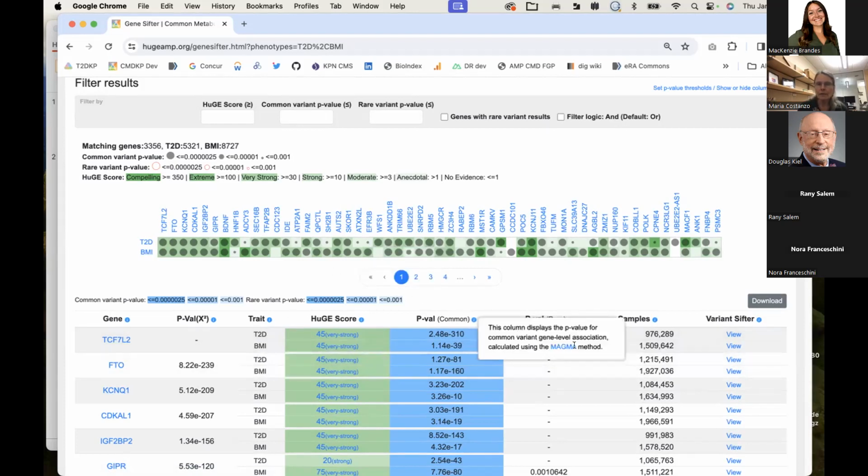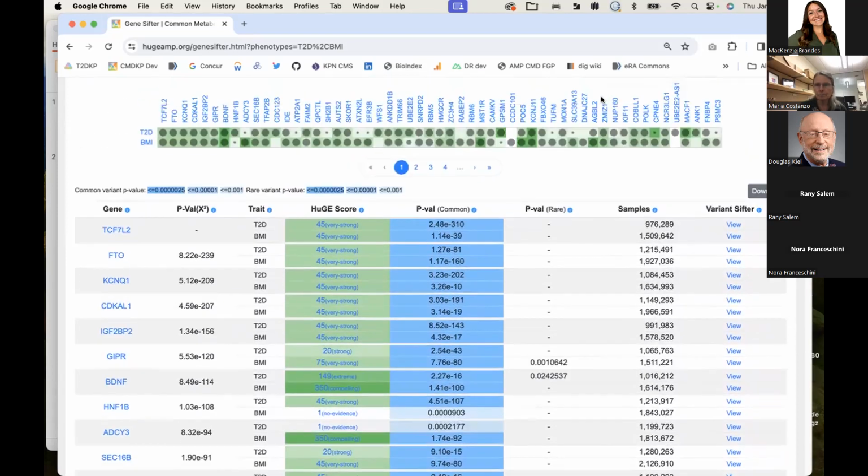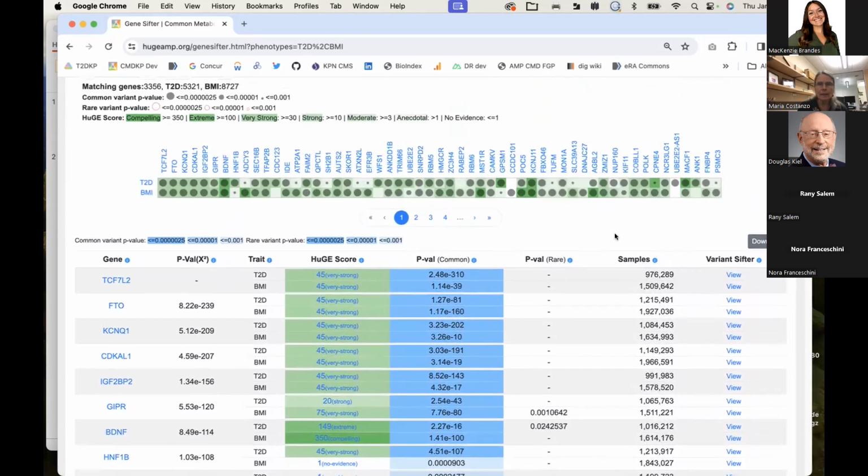Also in this table, if there are rare variant associations for this gene, and we can generate a rare variant gene level association score, it would be shown here. You can see that some of the genes have this, but we don't have this for all genes and all phenotypes. There's a link to view this in the Variant Sifter interface, which I've shown many times before, and I'm not going to show it today, but that'll give you a regional plot of the gene and let you explore other types of information.